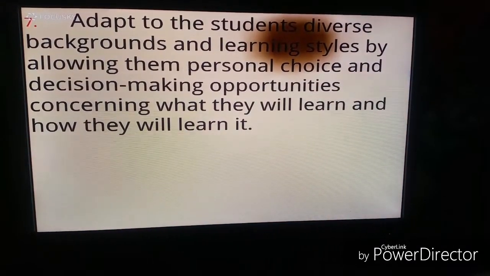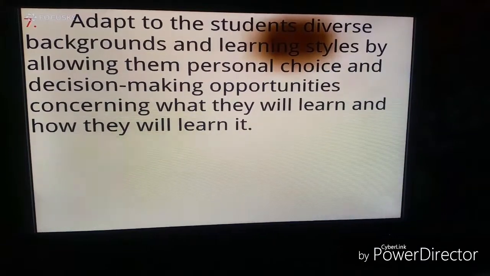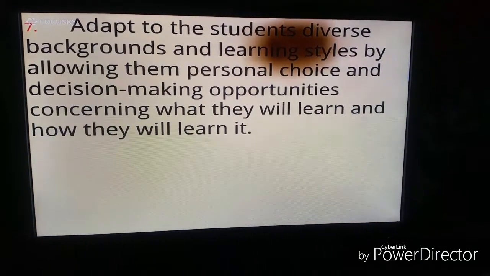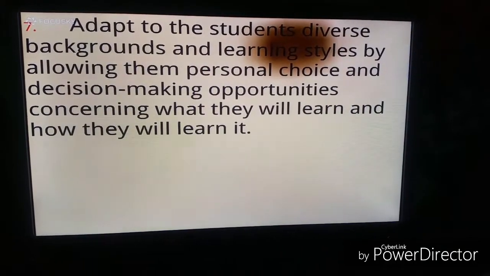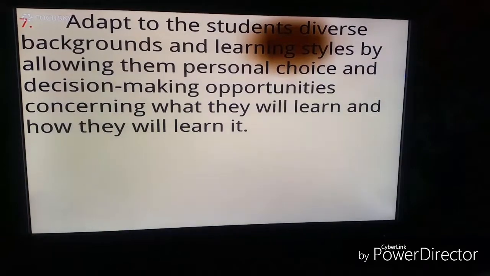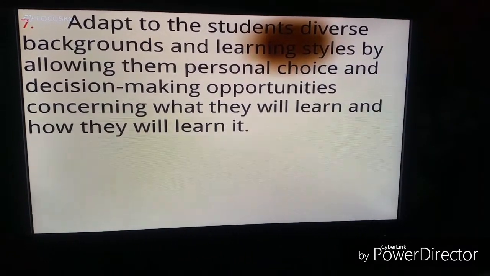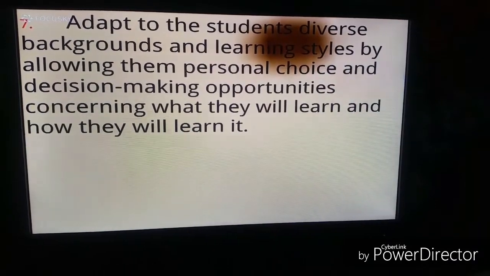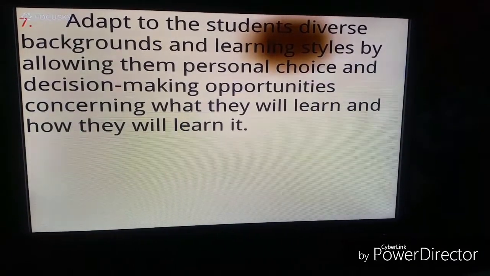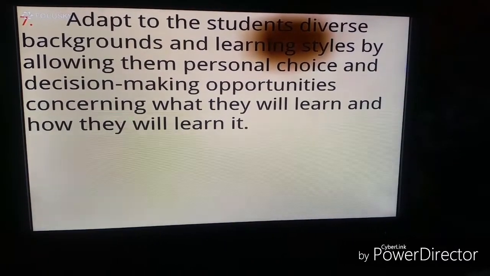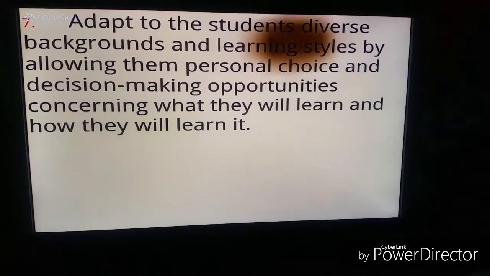Seventh, adapt to the students' diverse backgrounds and learning styles by allowing them personal choice and decision-making opportunities concerning what they will learn and how they will learn it. Let's allow our students to have personal choice and decision-making opportunities concerning what and how they will learn. Give learners more decision-making opportunities with respect to learning tasks.